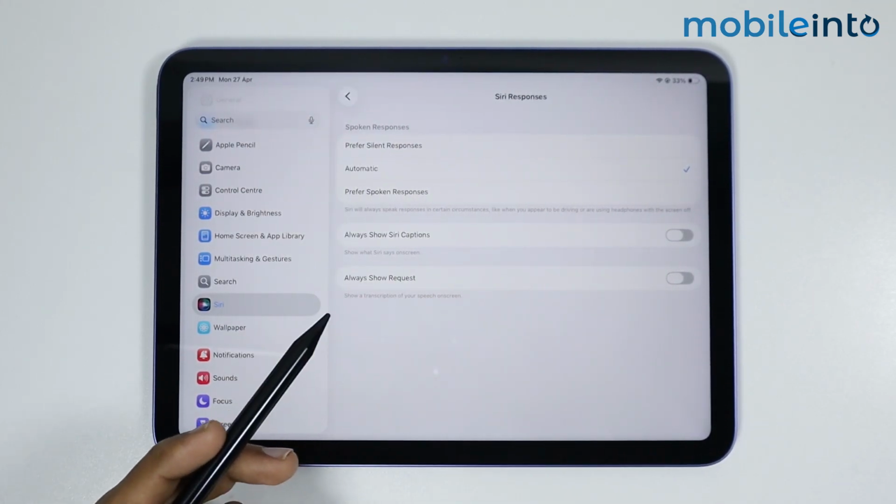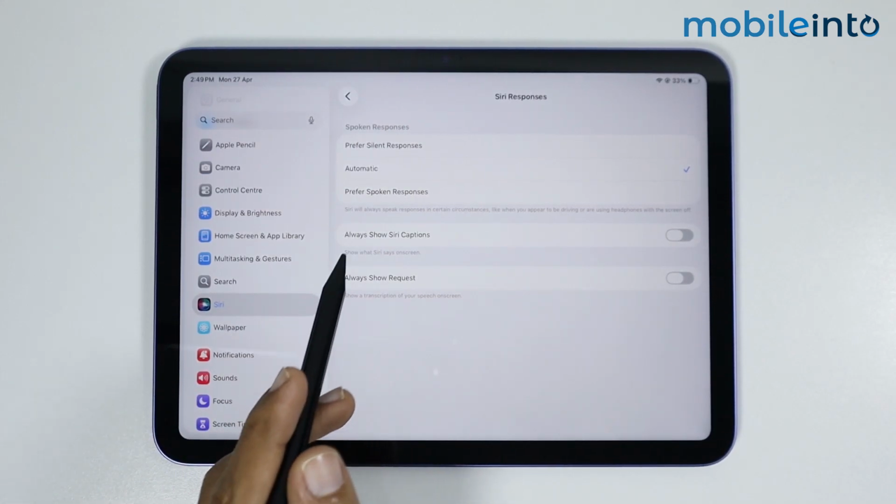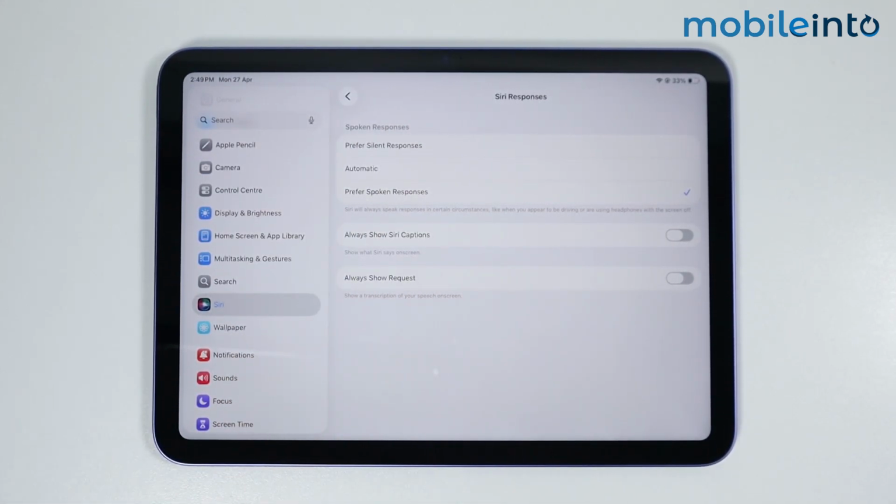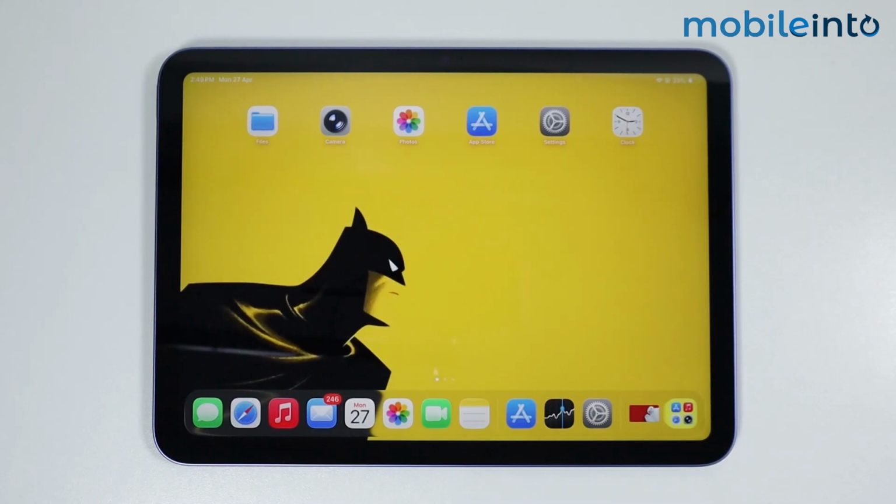Now if you have noticed that the voice of Siri is not working on your iPad, just select Prefer Spoken Responses, and by doing that, Siri will respond using her voice instead of replying through text. After you do that, then just go to your home screen and perform a force restart on your iPad.